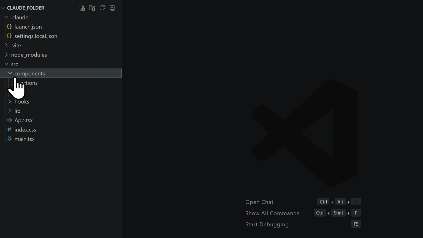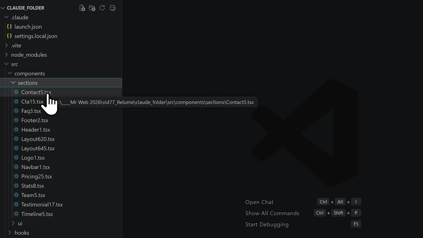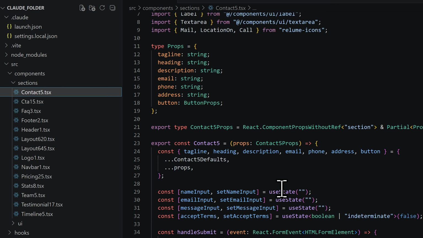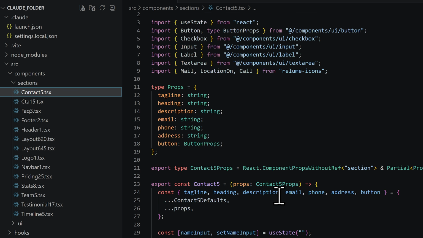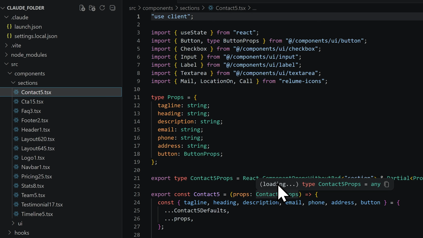So let's open one of the components, one of the sections. So maybe contact, and there you go. As you can see, you can customize whatever you want inside the code. And again, you own everything. All the code is yours.